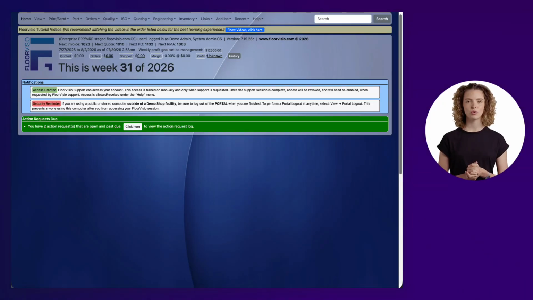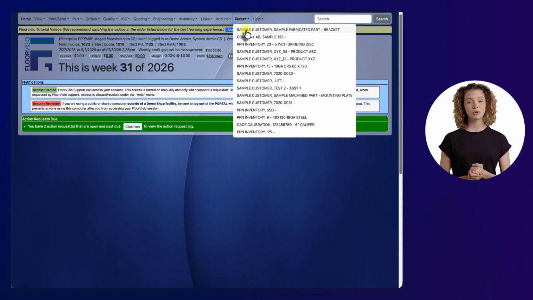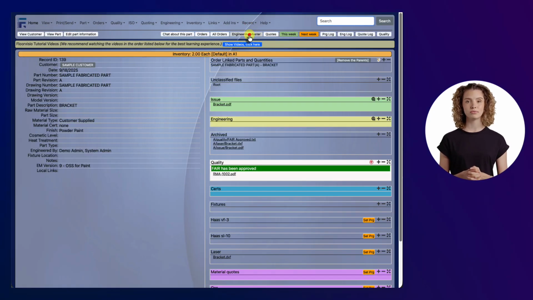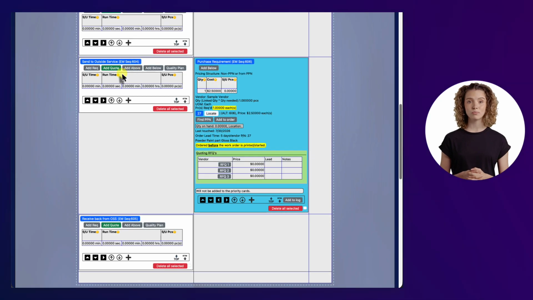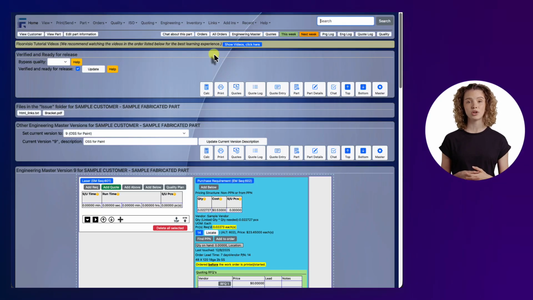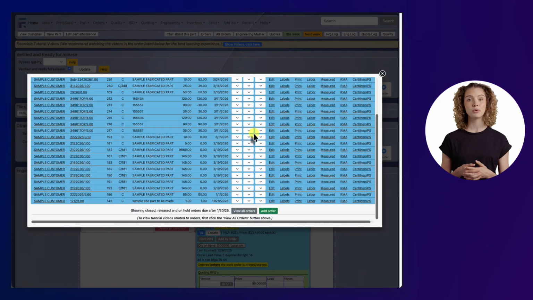In this video, we will see how an outside service is displayed on a work order once the order has been placed in FloorVisio. We'll continue looking at the sample customer sample fabricated part. Looking at the engineering master, we see that send to outside service with the purchase requirement, that is a PPN, has been set up. We're going to go ahead and add an order for this part.